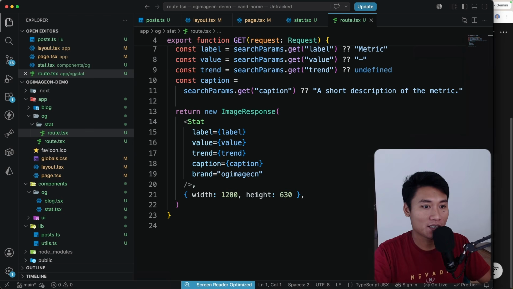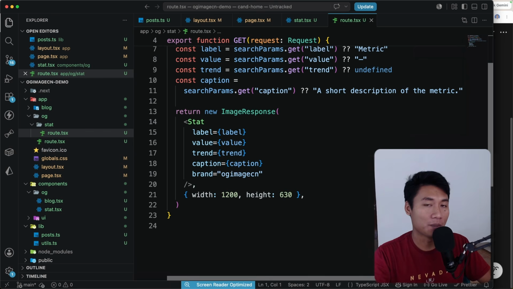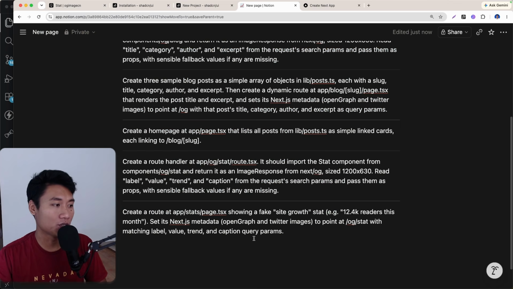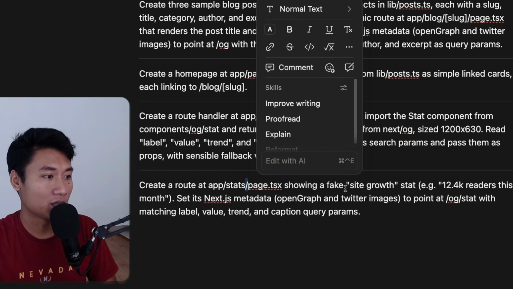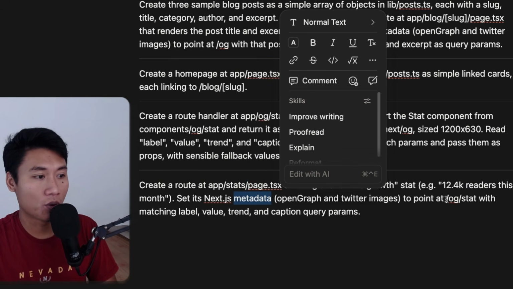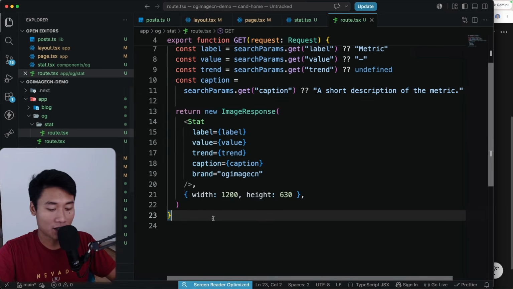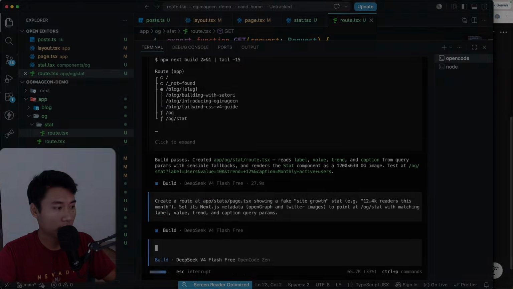Cool. So the next thing is we need to use that on the page. So my next prompt is basically to create a new page inside app/stats, then show this fake site growth and etc., right? And then it should create the metadata, then point it to the og/stat. That's it. So I'm going to run it.